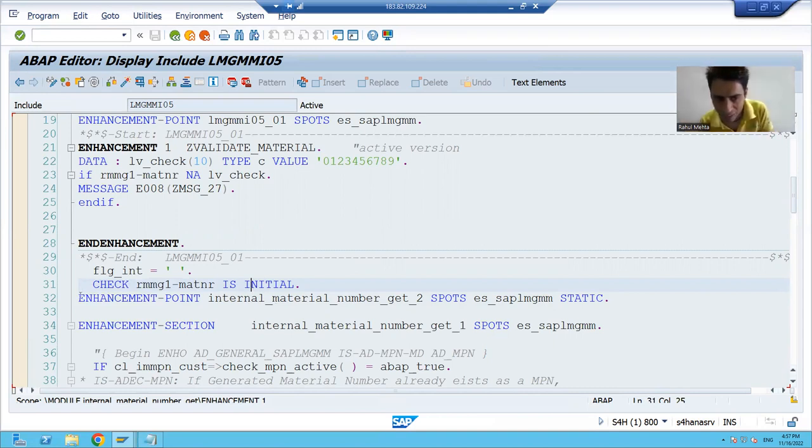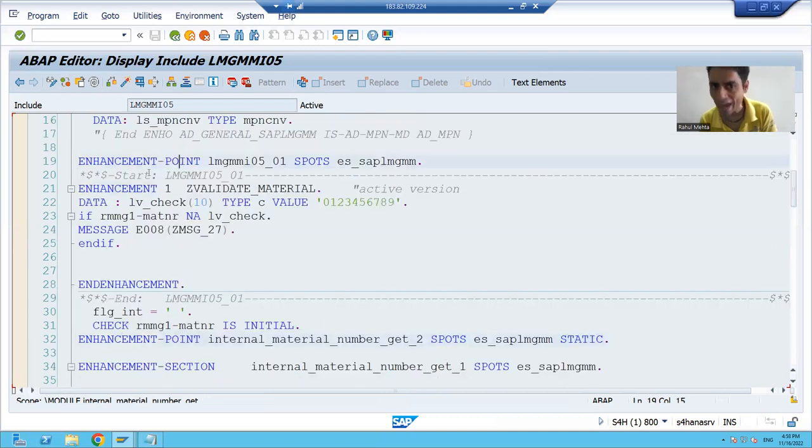If I implement this enhancement spot, will this logic trigger? It will not trigger because we are passing the material number. So this check condition will fail. And if we implement this enhancement point, still our logic will not trigger. So I implemented the enhancement point before that only, before the check.